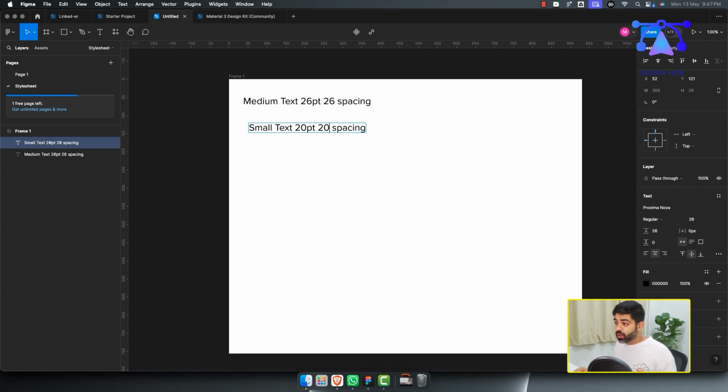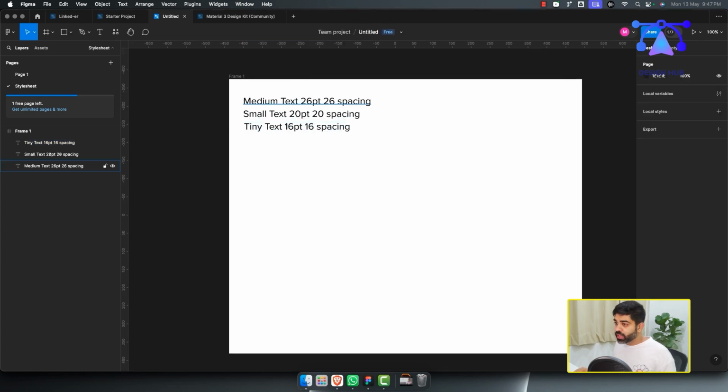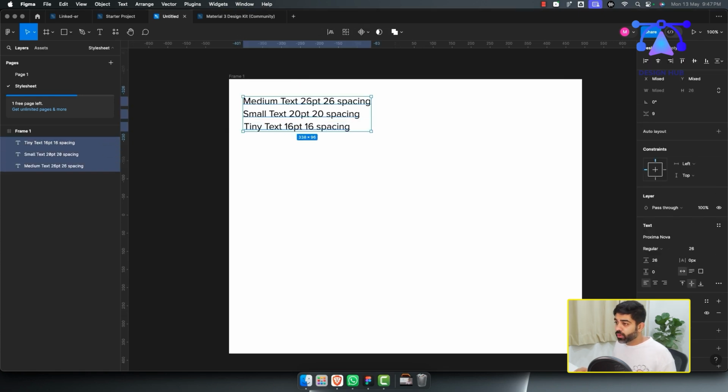Okay, and let's do another version of this one called tiny text, and this one is supposed to be, let's say, 16 point and 16 point spacing as well. All of these I would want to be left aligned, so let's left align all of these. Everything is good. Let's just align over here.